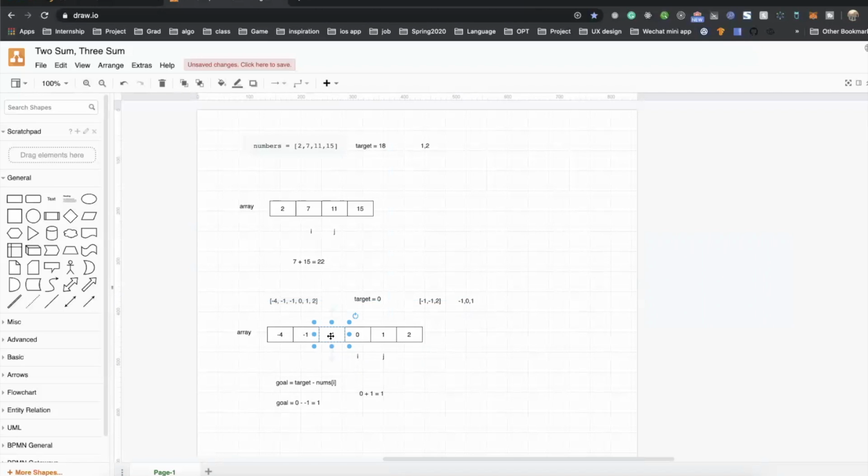Then this element, -1, becomes our current index. We do the same thing. So i and j, 0 plus 2 is 2. 2 is larger than 1. So we decrement the right pointer. And 0 plus 1 is 1. So we find another pair of -1, 0, 1. But there is already a triplet that is -1, 0, 1. So we will ignore this answer. So this is our solution. We reduce the three-sum problem to the two-sum problem.